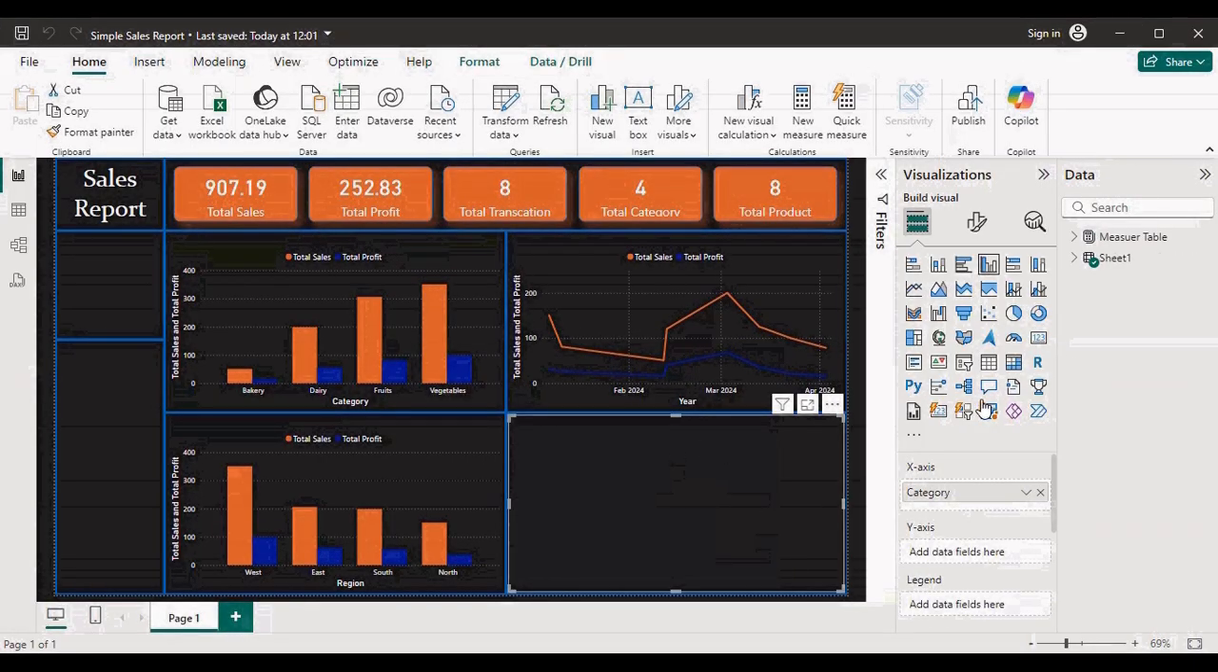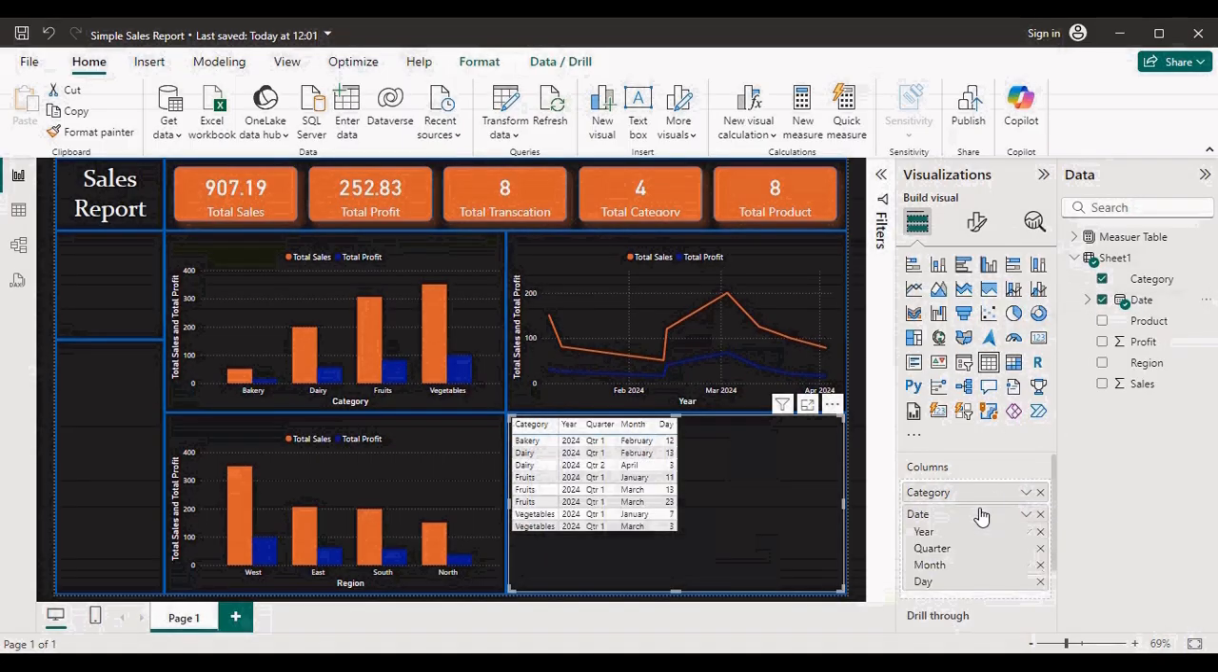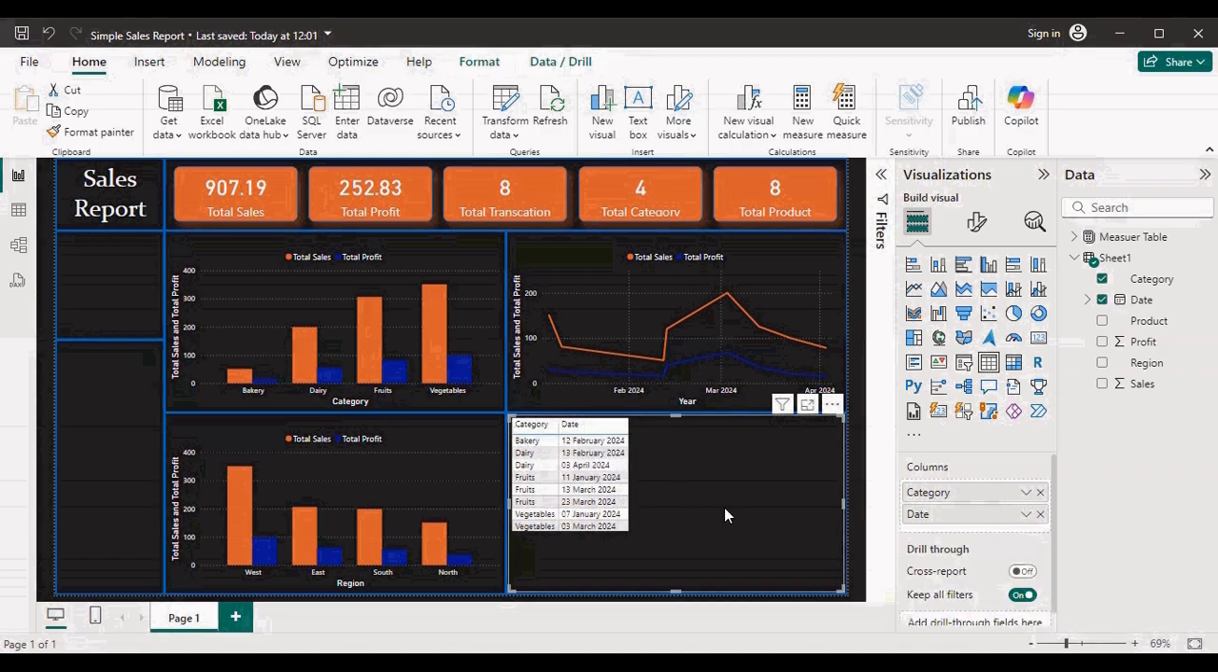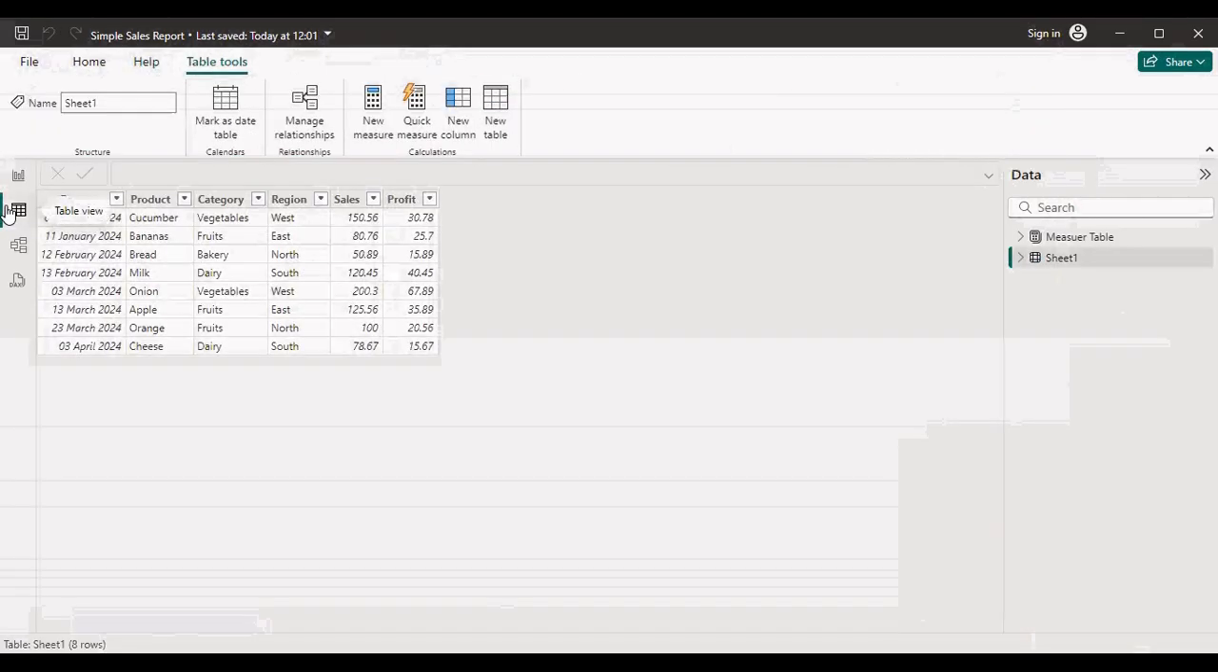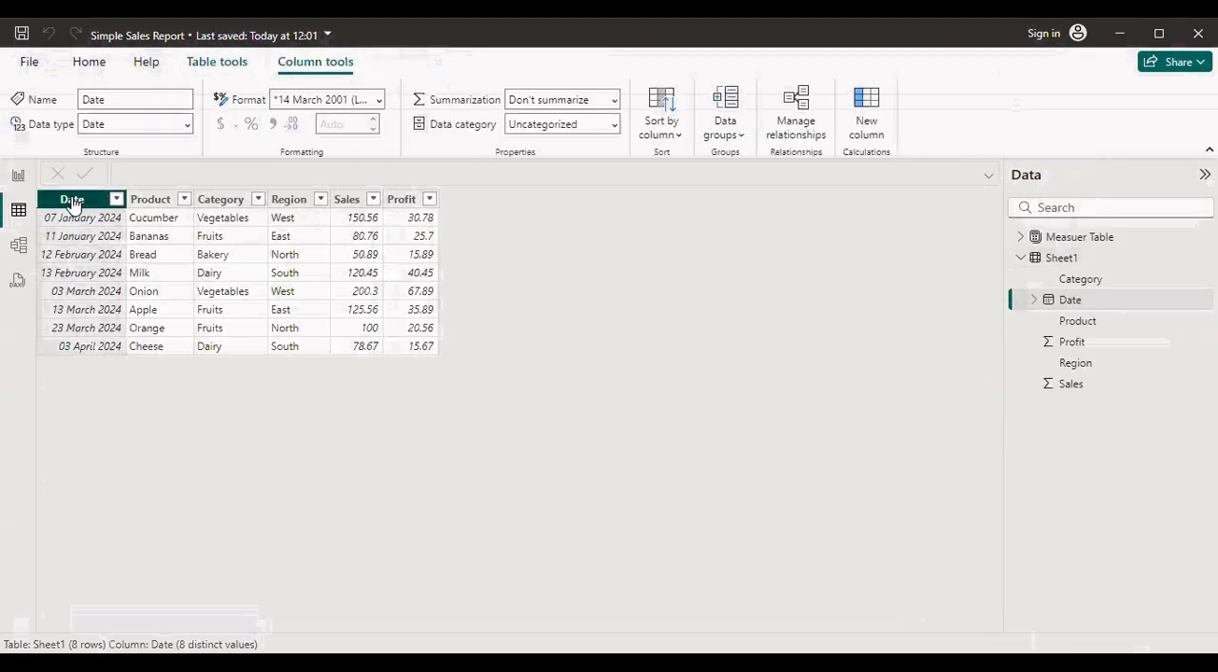So last visual, we'll take a table and we'll consider all the columns for this. So which will provide us the detailed transactions happening. I'll take a date column here. And I want a date, not year, quarter, month. So I'll right click here and I'll click on date. And you can see it is giving me a date, month name and year, but I want month number, not month name.